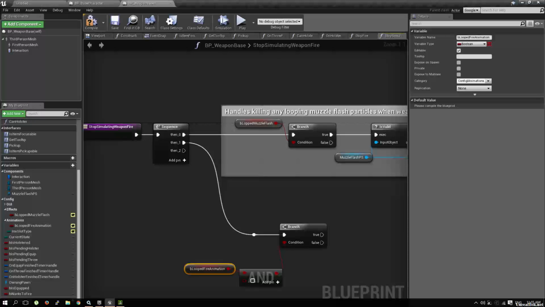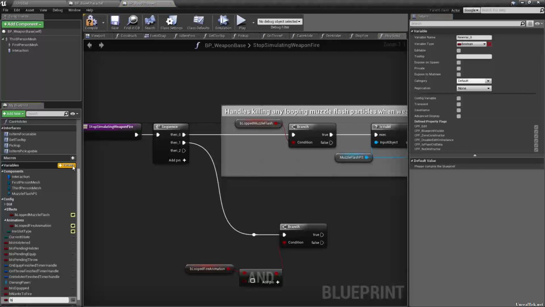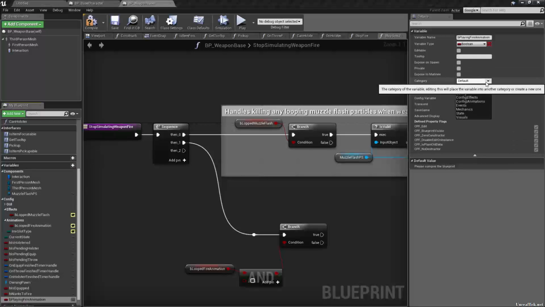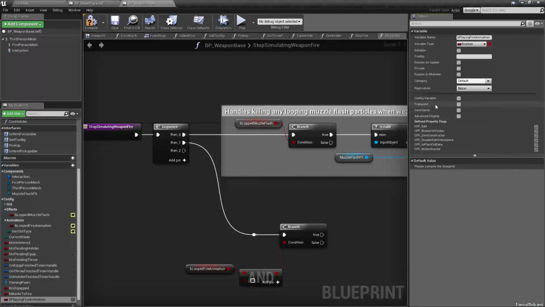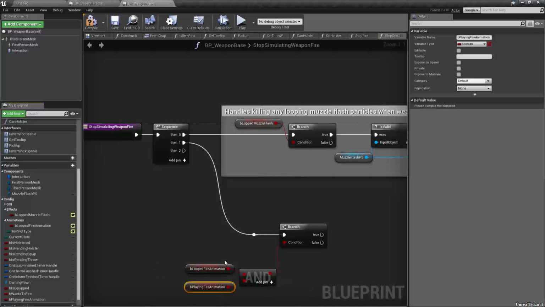And the second one, if we add another one, is going to be playing fire animation. And that will go in the same category. Actually, it's not config animation, so we'll just leave it as it is. We do want it to be zero filled on load, so transient, and it's again going to be default false, so it's fine just the way it is. So that'll be the two conditions for this and boolean.